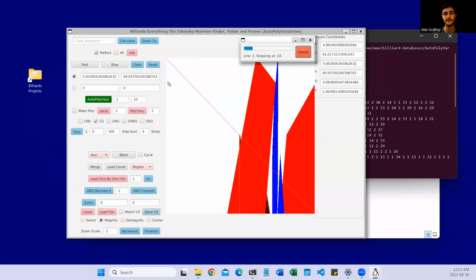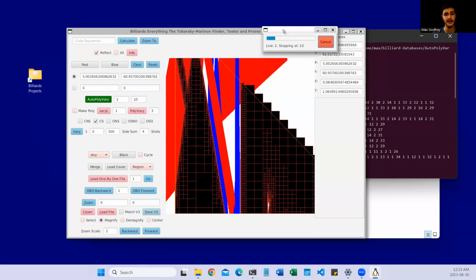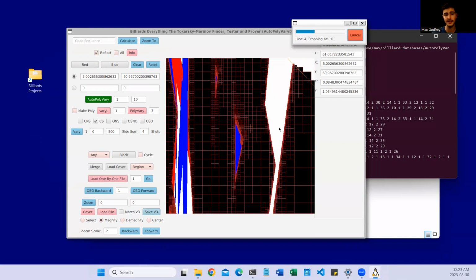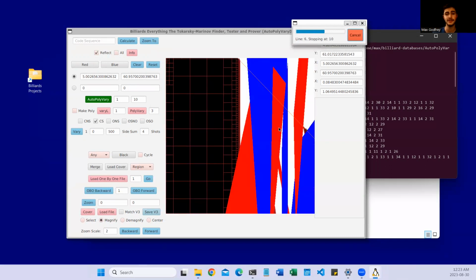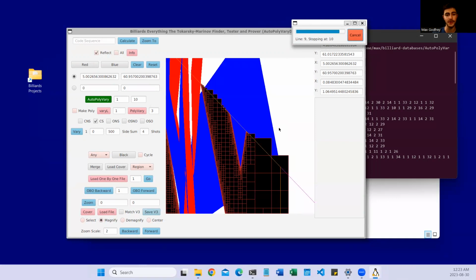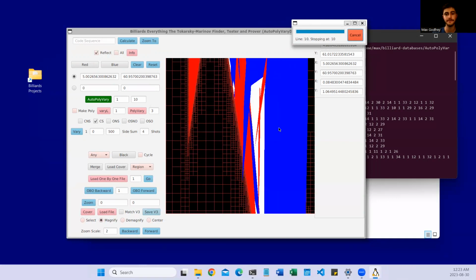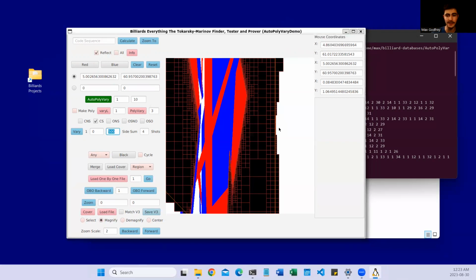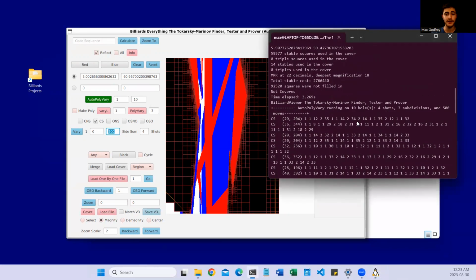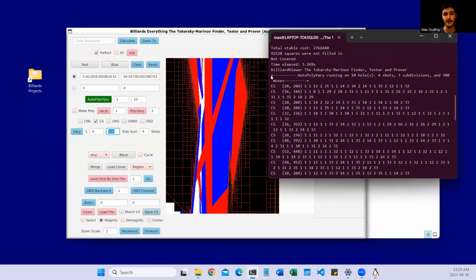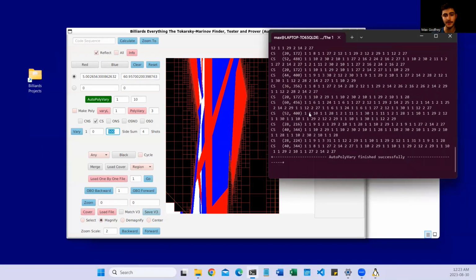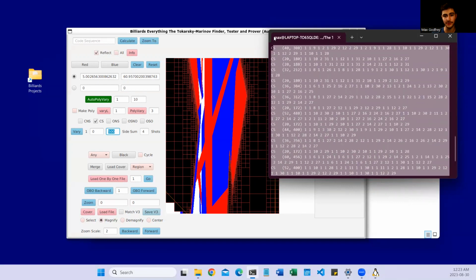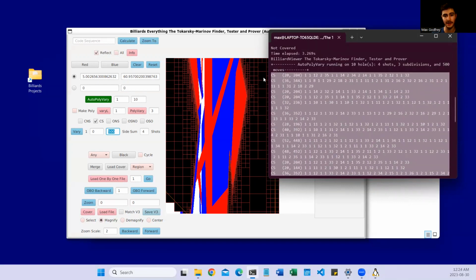When we do this, a box appears telling us the line of the file that's currently being worked on, and you can see the viewer jumping and filling the screen with all of these new codes that it's finding automatically. And now we're done. If I scroll down on my terminal window, you will now see that we are told the constraints that we ran AutoPolyVary with, and we are given a list of all of the code sequences which it found, which we are now able to copy and put in our cover.